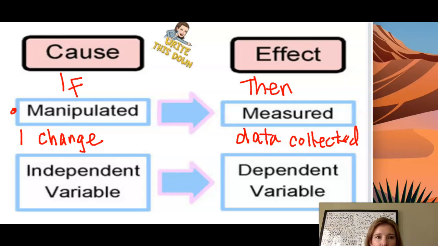I love memory tricks, and a memory trick is to remember which is which. If you're thinking in terms of "I change," the I part of it matches up with the I for independent. So I change the independent variable, whereas the data I collect is the dependent variable. That's how I make sure that I don't flip those by accident.